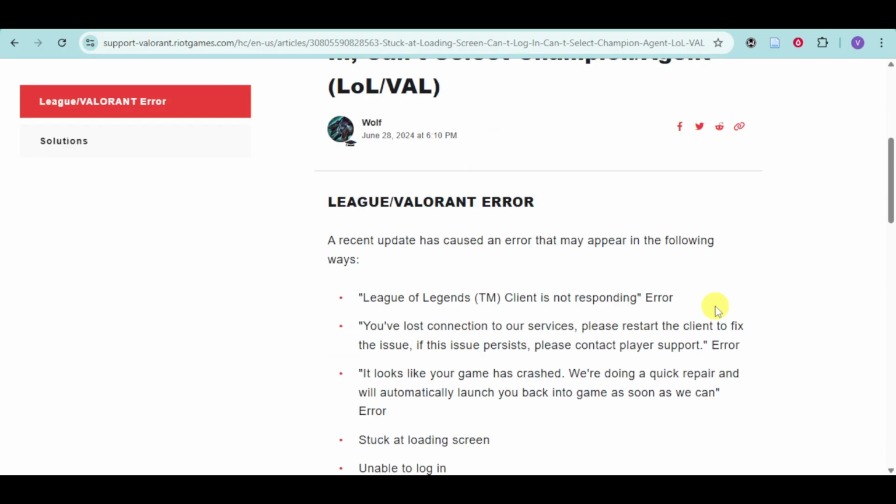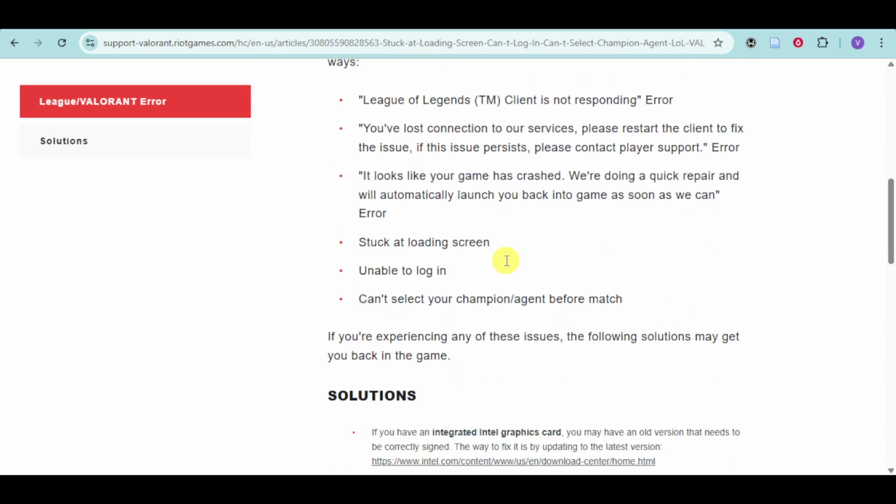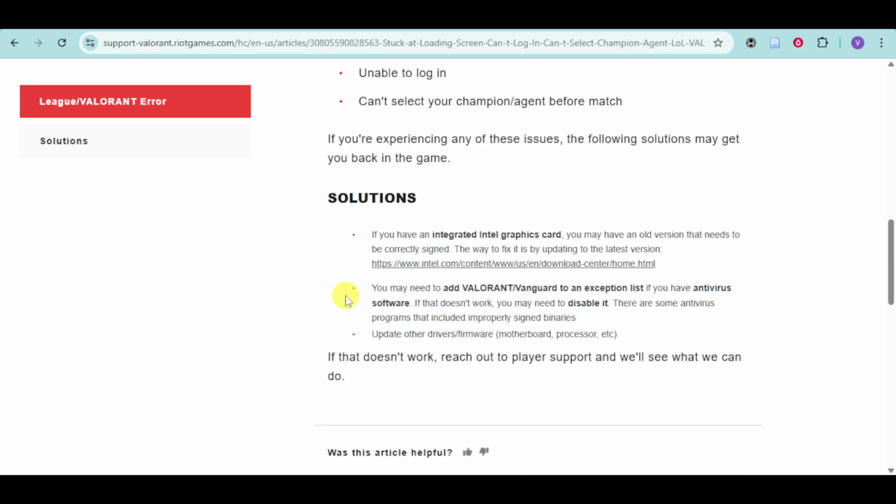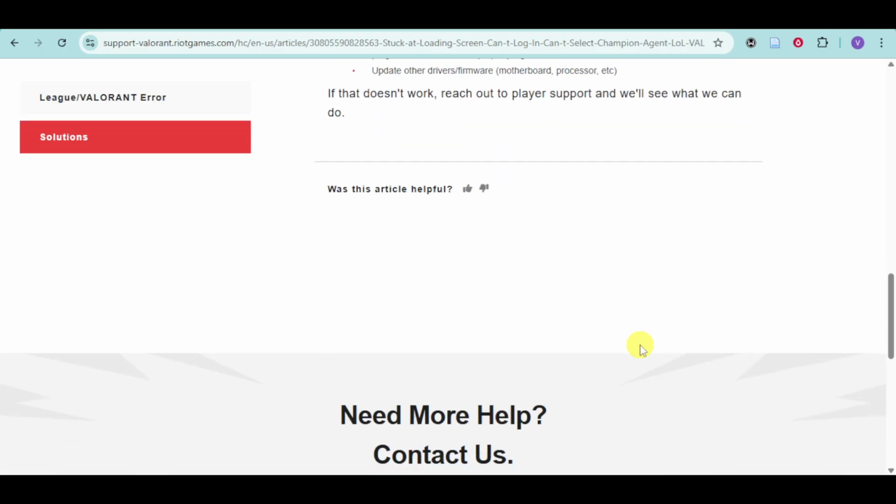If you're having this particular error, what we can do is check your integrated Intel graphics card. If you have an old version, make sure to update it to the latest version. You also need to add Valorant and Vanguard to an exception list if you have antivirus software. If that doesn't work, you may need to disable it. You can also update other drivers or firmware like the motherboard, processor, and the like. If that still doesn't help you, you can reach out to player support.